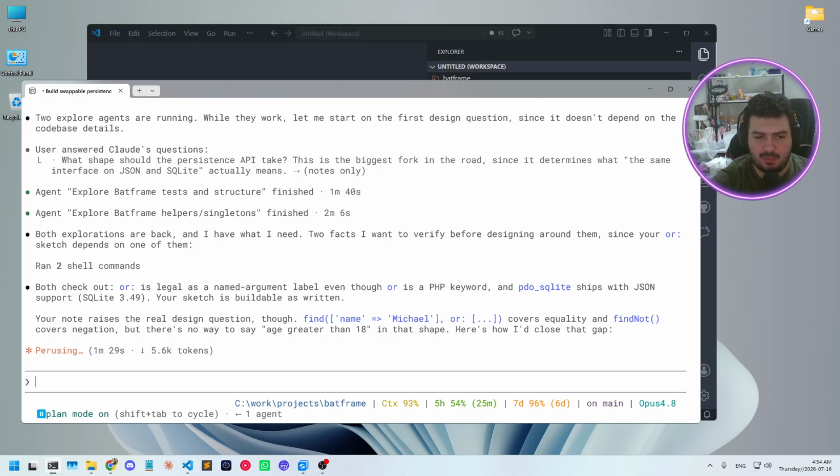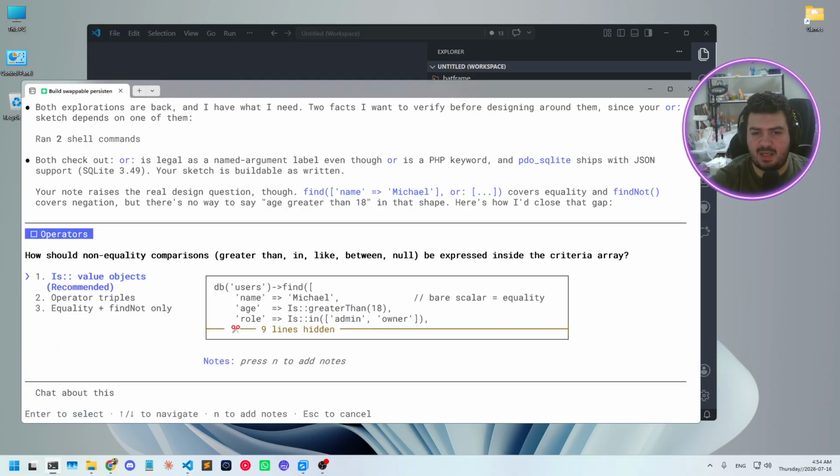So it's checking if PDO. Your note raises the real design question, though: find or covers equality and find not covers negation. There's no way to say age greater than 18. How should non-equality comparisons, greater than, in, like, between, null, be expressed inside the criteria array? Okay, equality plus find not only. Operator triples. Bare scalar equals equality. So is, greater than, is in. I think this is cool.